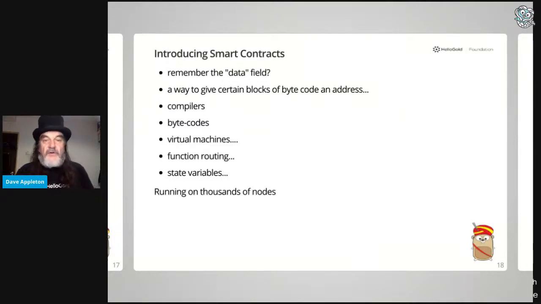right? So I could take my code and I could leave it there for other people to interact with. Now, in order to do this, we need a way to give my blocks of bytecode an address. So I send my transaction in a specific way. I've got a horrible feeling I explained this a bit later on, but I always get ahead of myself. We have compilers that create bytecodes. We have virtual machines. So at the heart of Ethereum, you have a virtual machine built into the Ethereum client, which will interpret those bytecodes.